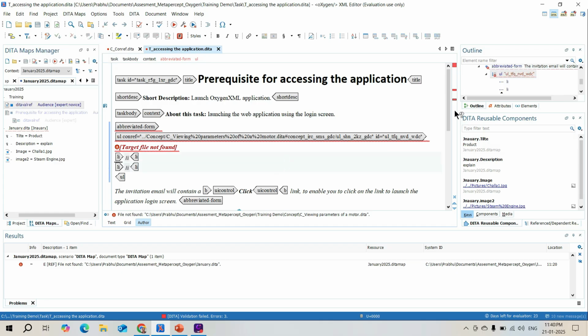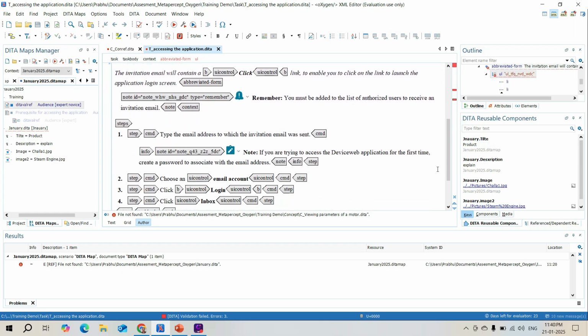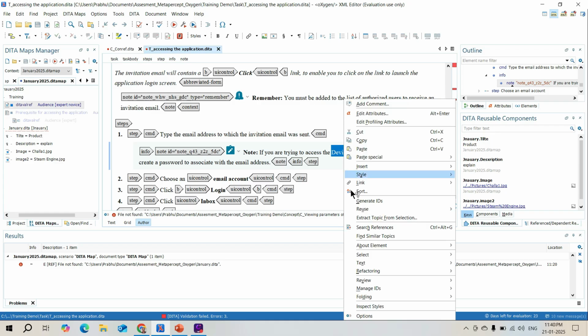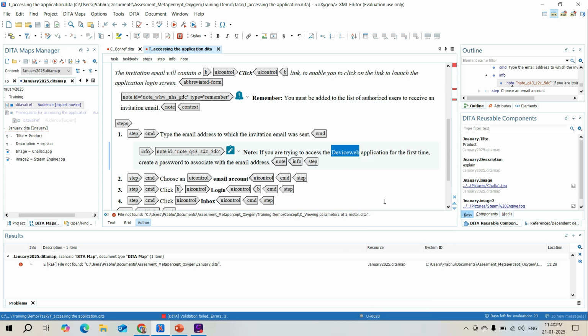But when I come inside the topic here, if I want to reuse this particular content in some other topic, then I have to create an ID. So I'll generate an ID. Only then will I be able to reuse that particular ID. So this is an example, but we'll explain more details later. So I generated an ID.